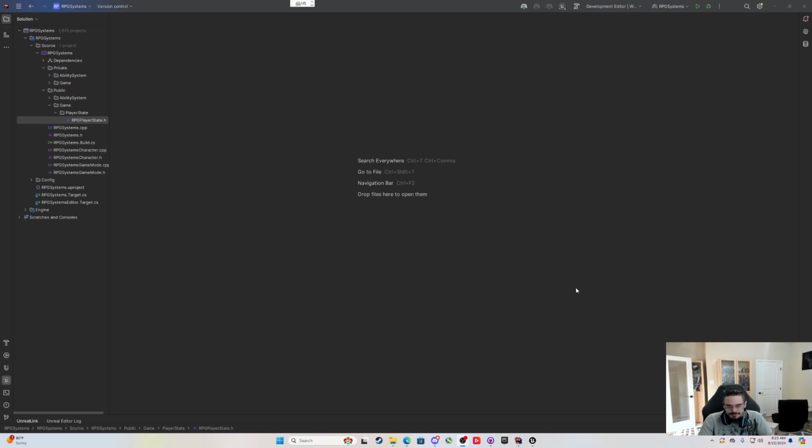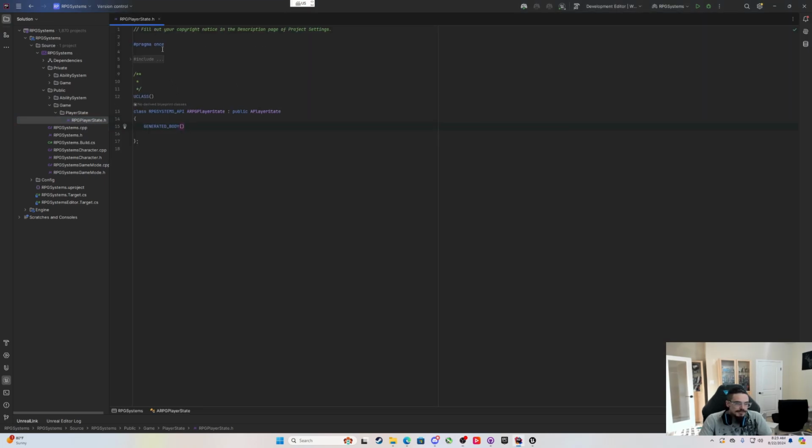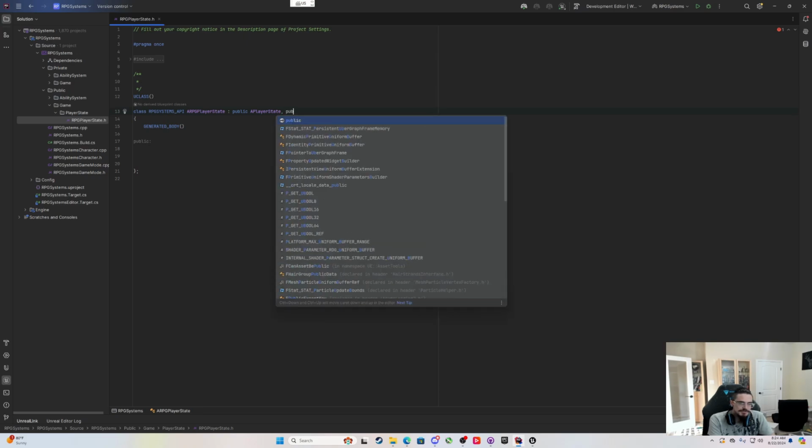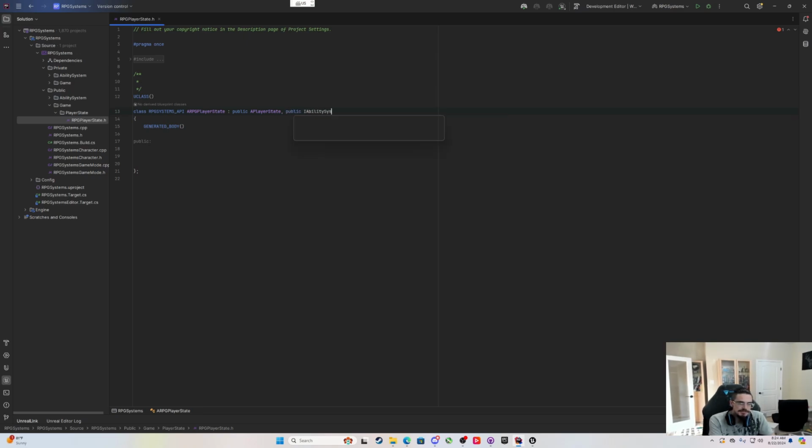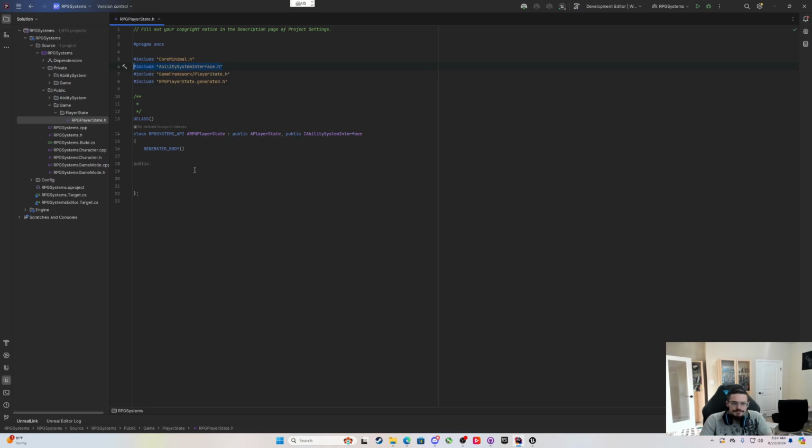Okay, so now that we have everything loaded up and we're finally set, ready to go, we can open the header file, the player state. Inside the player state is where we are going to keep the ability system component and the attribute set, which means we need to make a public section. But first off, the first thing we should do is inherit from the public IAbilitySystemInterface. Rider auto included the ability system interface header for me, so don't forget to do it if you're not using Rider, but Rider just gives it to you.